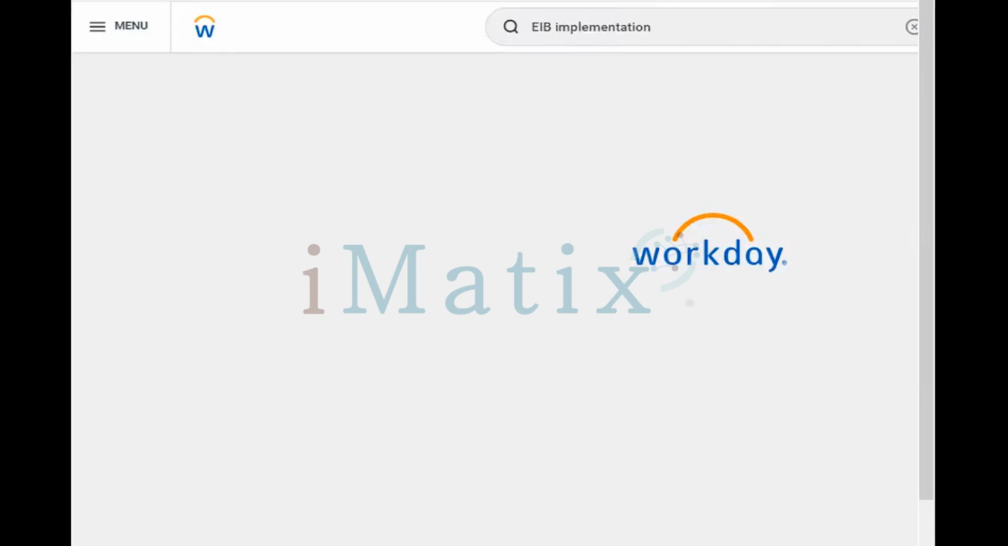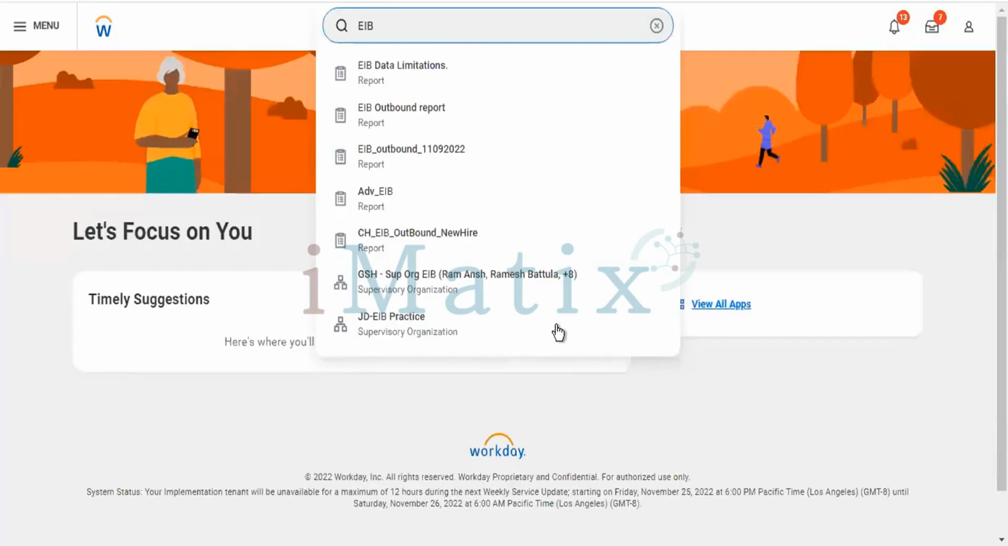Let's go to the service immediately and do the EIB implementation. To do these activities, we need to go to the software. We need to enter EIB in the search bar. Once we enter EIB in the search bar, we will get an option called EIB Data Limitations. Click on this option.